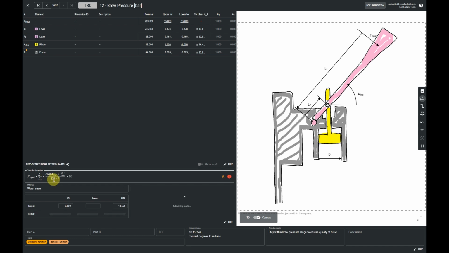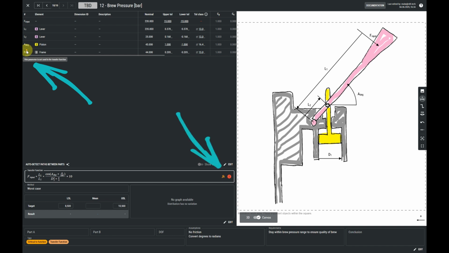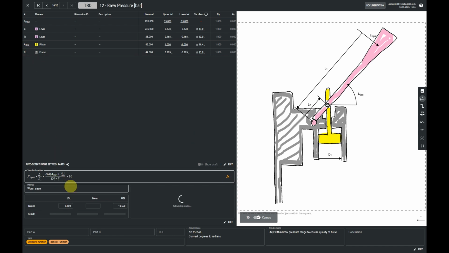With my function complete, something is wrong. I get a warning that I am using an undefined parameter. Good for finding my typos. I can easily correct it, and voila, all is in order. You can also see that my dot warnings on the parameters have now gone away, since I am using all of them in my function.